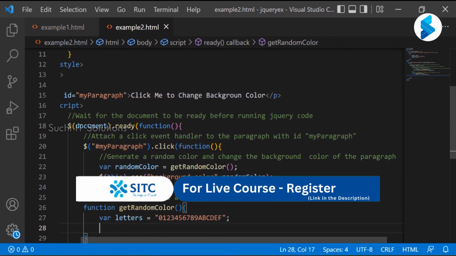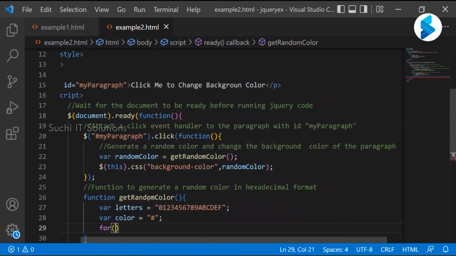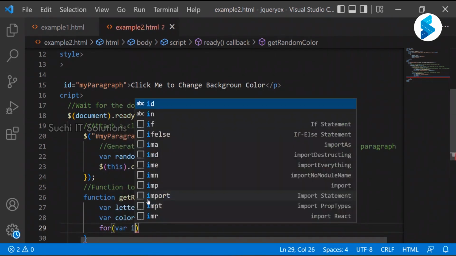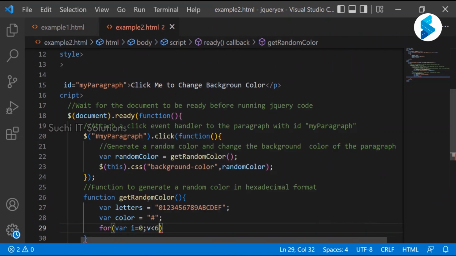That is the purpose. Initially, I'm going to define like this. After that, color. That color is initially, I don't know, so there is a hash symbol I'm going to provide. Now, randomly, I need to generate that one. I need to attach in this color. So that's the purpose, for loop I'm using. var i equal to 0 semicolon, i less than 6, different kind of colors I want to see. i plus plus, I'm using that one.